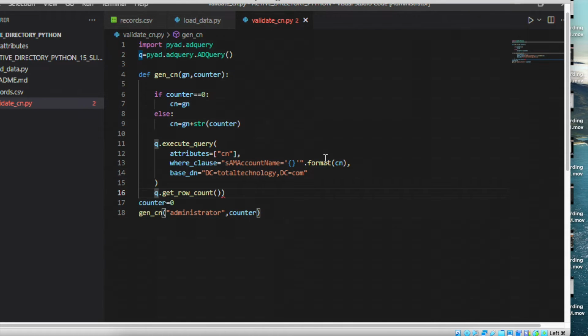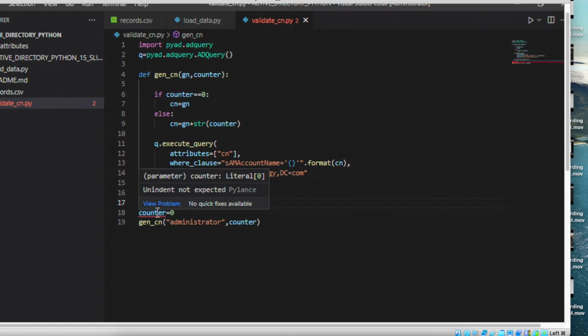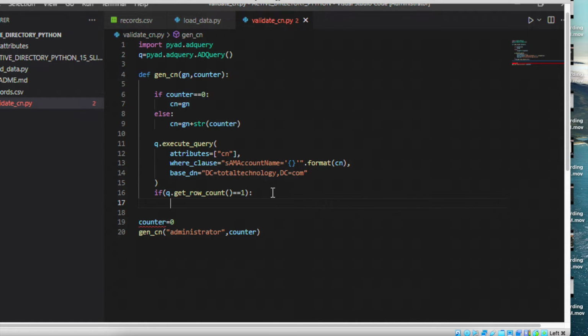Okay, now I believe we are going to compare this. This is basically going to give you a result set, and from here we are trying to get the count. So if this equals 1, meaning a match was found, then what will happen? Okay, we'll fix this, don't worry.